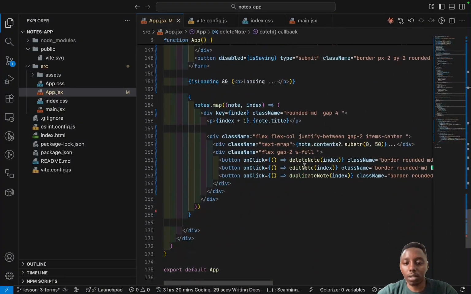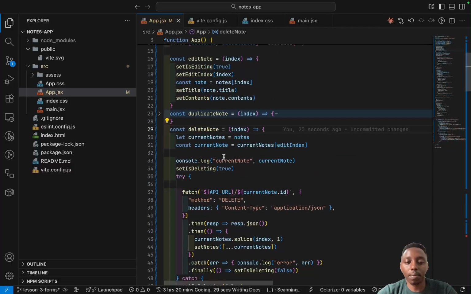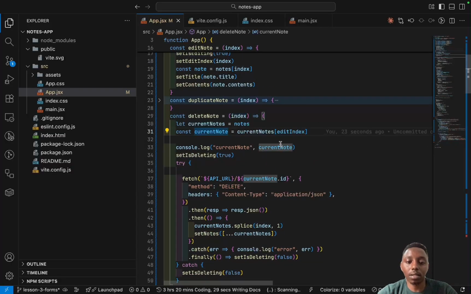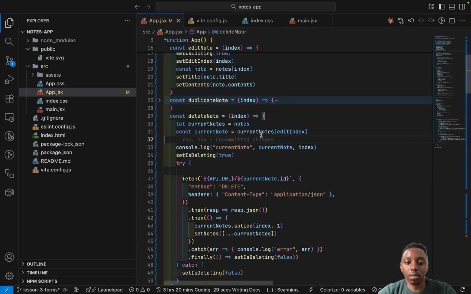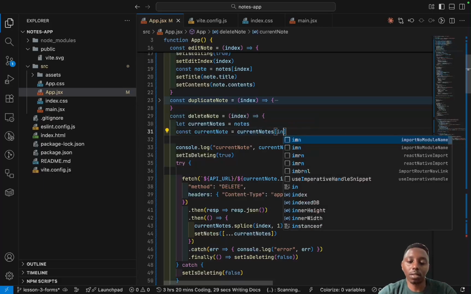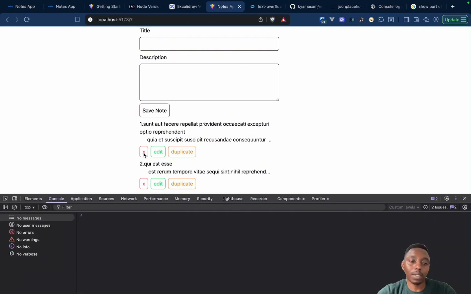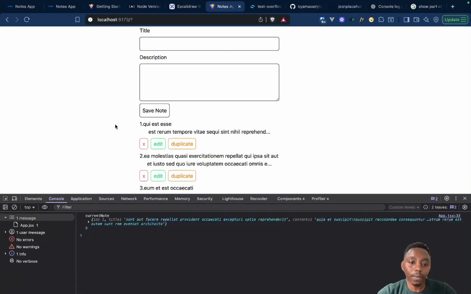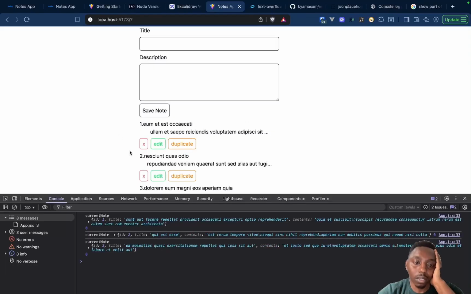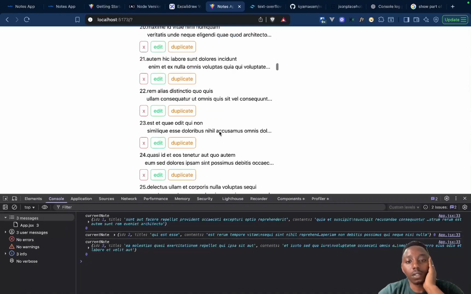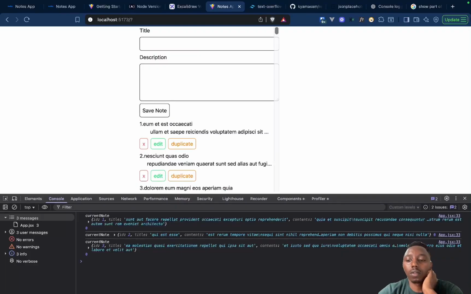So now let's go here. Delete note index. Let's just console log the index to see if the index is actually being passed correctly. Okay, so we are passing the wrong index here. I see why. The problem is that we're passing the wrong index. Okay, so now it's actually deleting correctly. All right. This is just showing the correct information, and that is correct.